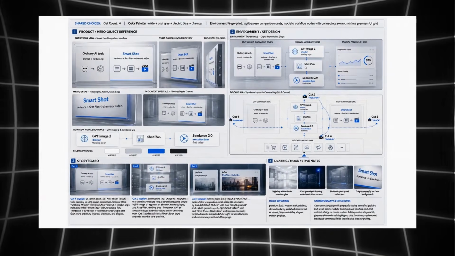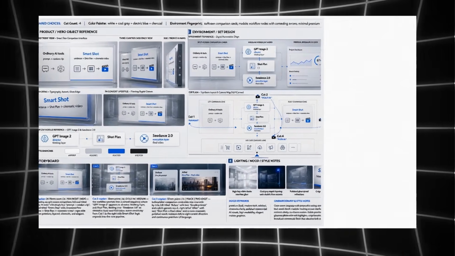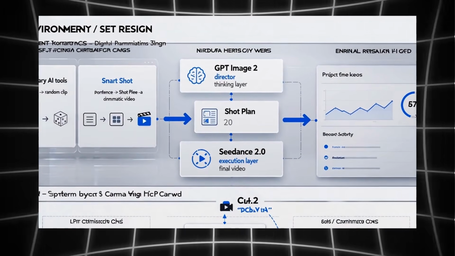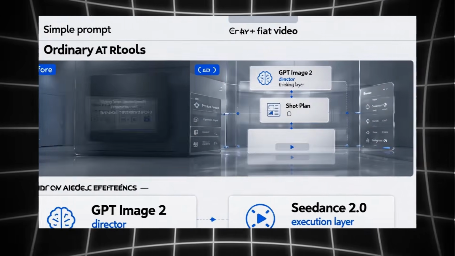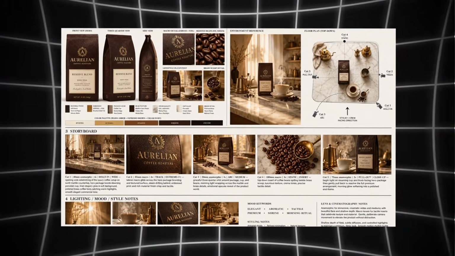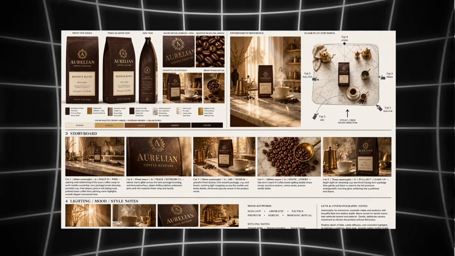It first creates a shot plan, which is a full production plan for the scene. Characters, environment, storyboard, camera angles, camera movement, lighting, mood, color palette, and shot sequence. And only then, based on that plan, is the final video generated. So here, you're not just a prompt engineer, you're more like a director. You provide the idea, and Smart Shot helps turn it into a complete visual concept.